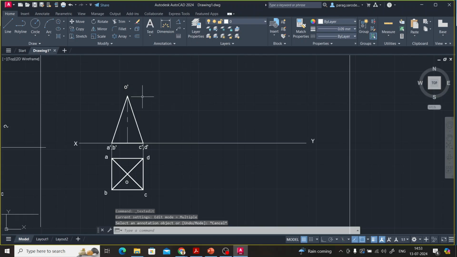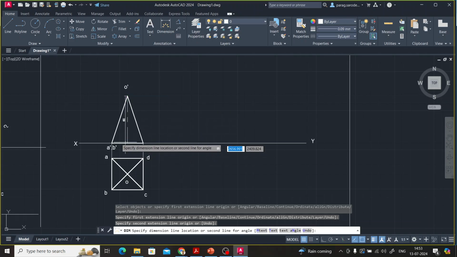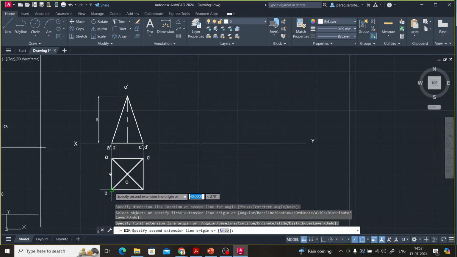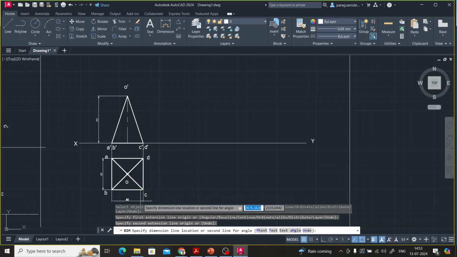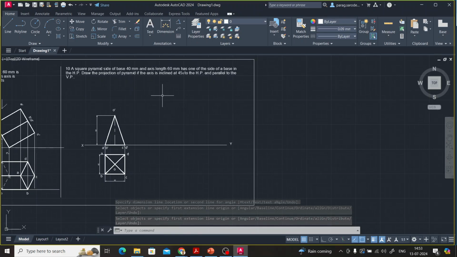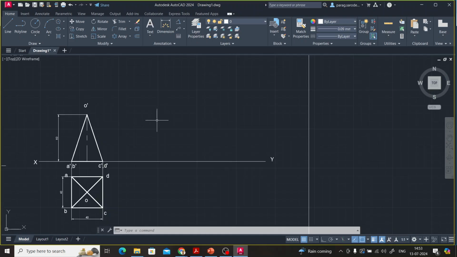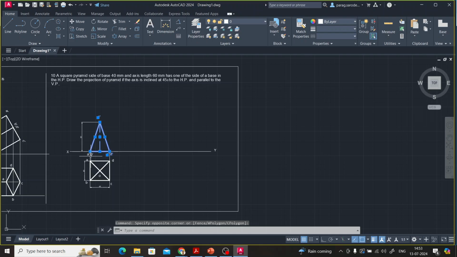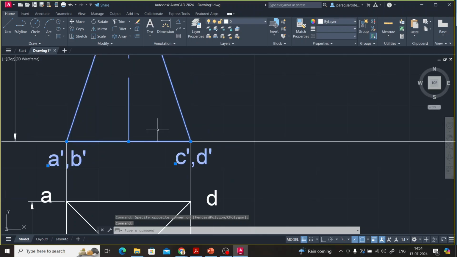Now what is the height here? 60. What is the base? 40. Now what is mentioned in the question? Draw the projection of the pyramid if its axis is inclined at 45 degrees to HP. So if the axis is at 45, the base also will be at 45, so we'll select this along with this A dash B dash.